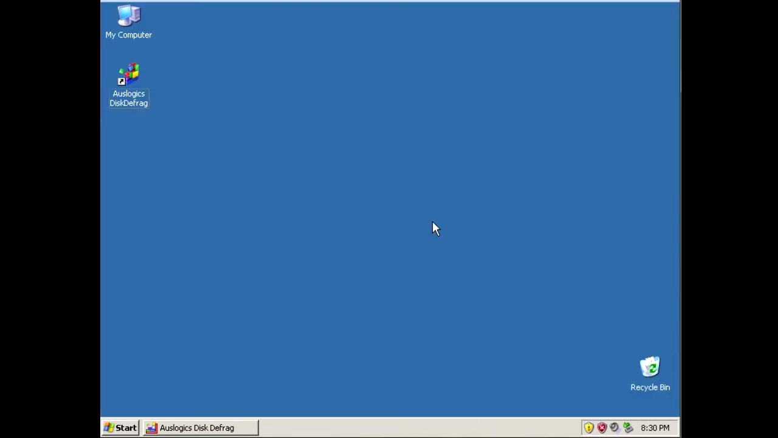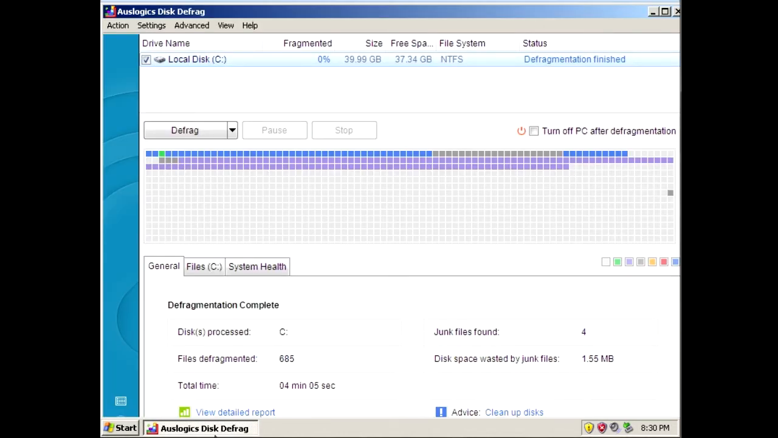Let's check out how OSLogix has been doing. Looks like it finished. Now the difference between OSLogix and the included defragmentation utility on Windows is that it does a better job of making sure that files are next to each other, and it also likes to go and take the system files, which are frequently accessed, and put them at the faster sections of the disk. Now that this is done, I can go ahead and close OSLogix.